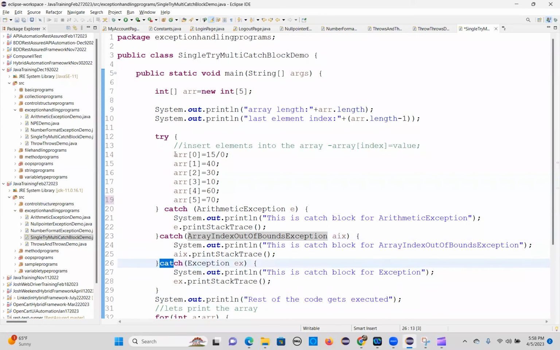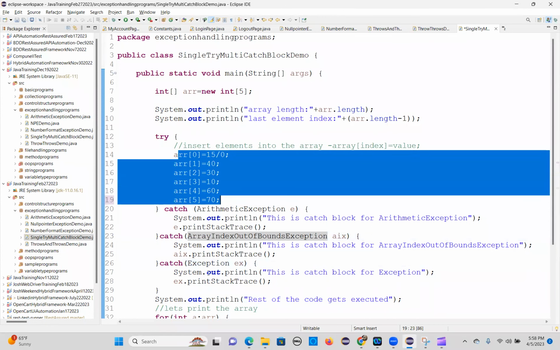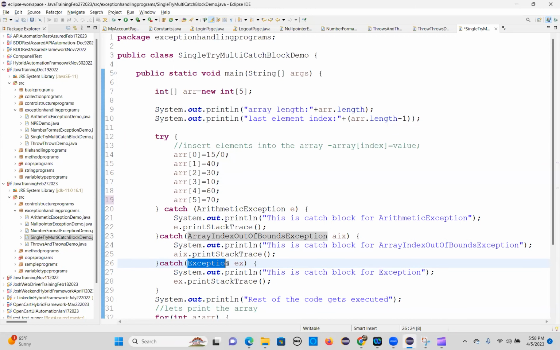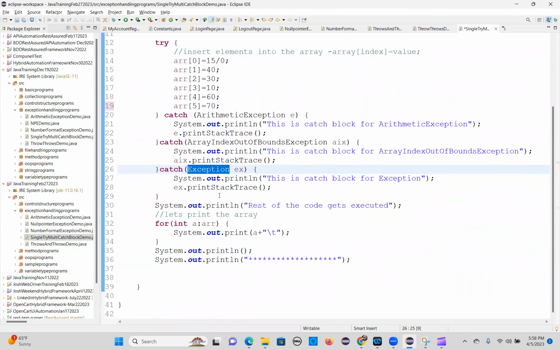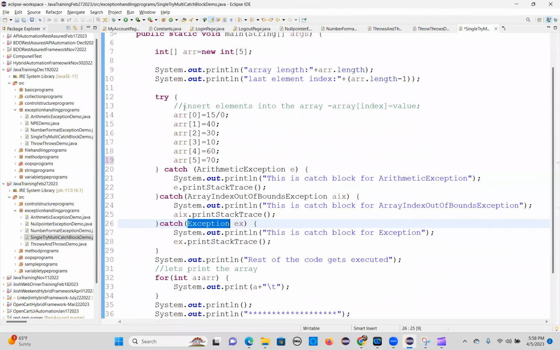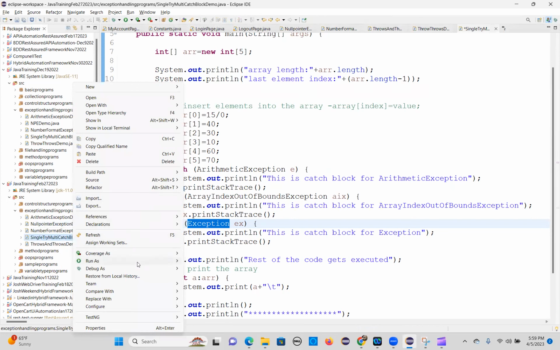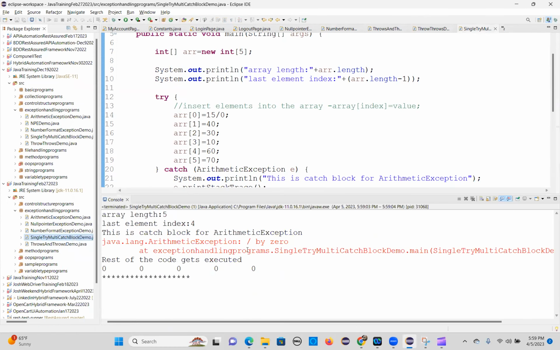So for example, if these two are not there and some other exception comes, this root class will take care of any other exception. That's the root class, and in the last you have to write it. So this is how you can handle single try multi catch blocks. This is an important example for us also, so please focus on that.